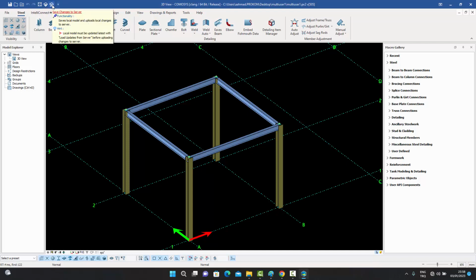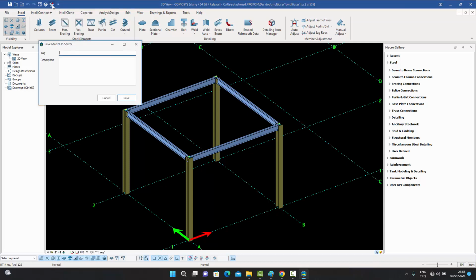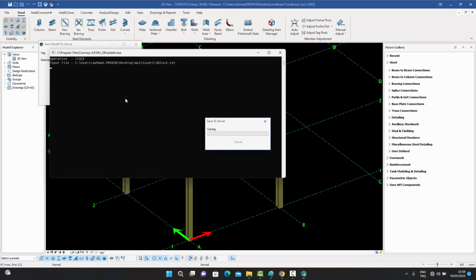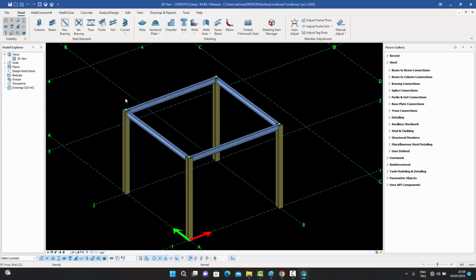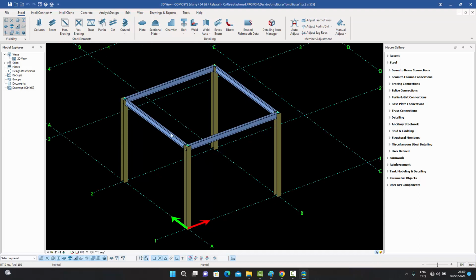So if I press this save changes to the server button over here, it asks me for a tag because it needs to first check on the server. So let's give it any tag we want. Let's call it D1 description. And if you notice, it's not asking me for the read write levels because I'm not the owner of this project. And let me just say save. Now, when I do that, it has put this model on the server. So my contribution, the 4 beams, are now on the server as well.